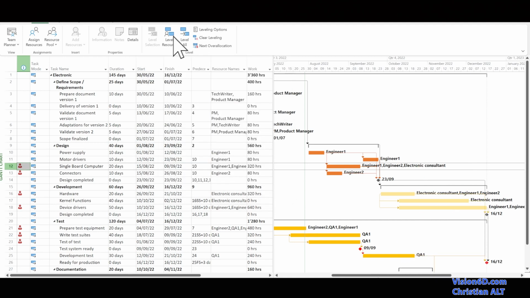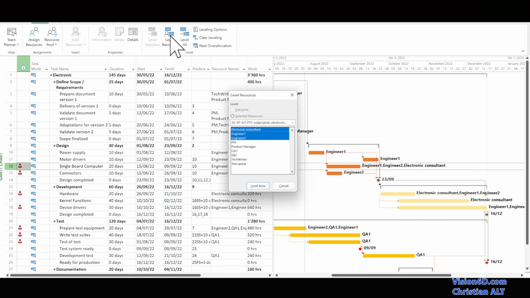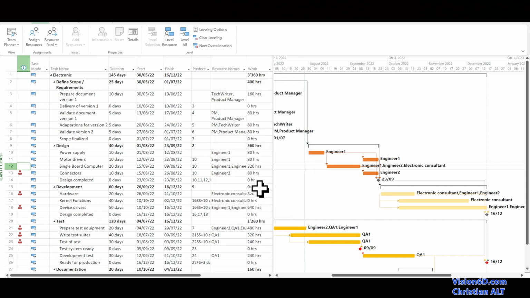Now, I'm going to proceed with leveling. So we should see those tasks here down not move, but we should see the ones here up being leveled. And this is exactly what happened. We were leveling in a given period and not anymore the entire project.